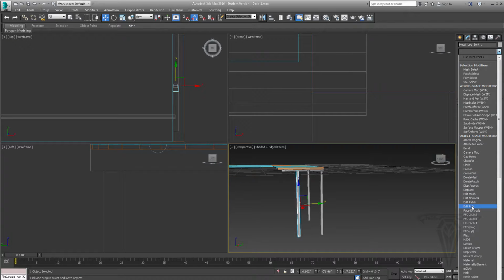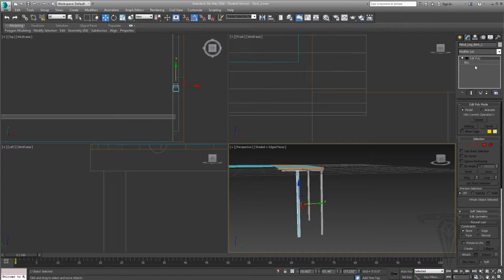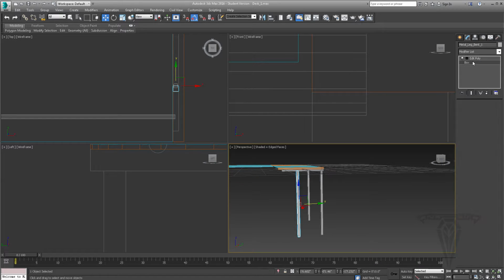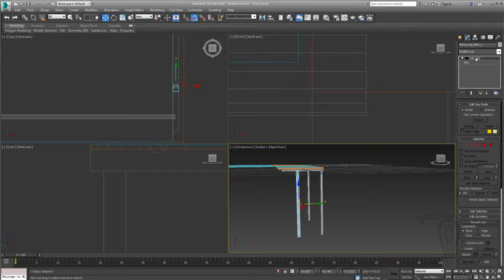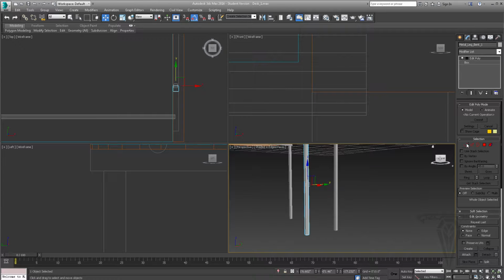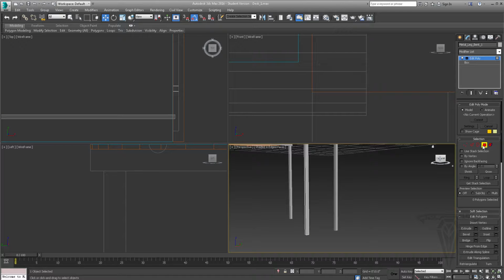So I'm going to go add it as a modifier. Now, adding it as a modifier gives me the ability to delete it if I don't like it by hitting this trash can. And it keeps the original box settings. So it's a nice way of modeling when you're not sure exactly how you're going to change the object. So this gives me access to vertex, edge, and polygons. These other two, border and element, are just extensions of edge and polygon.